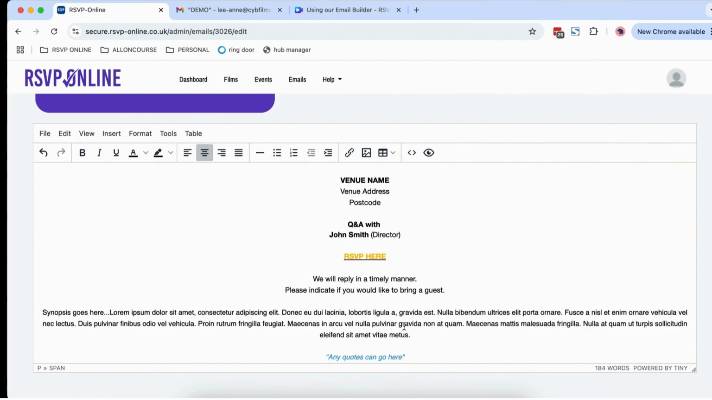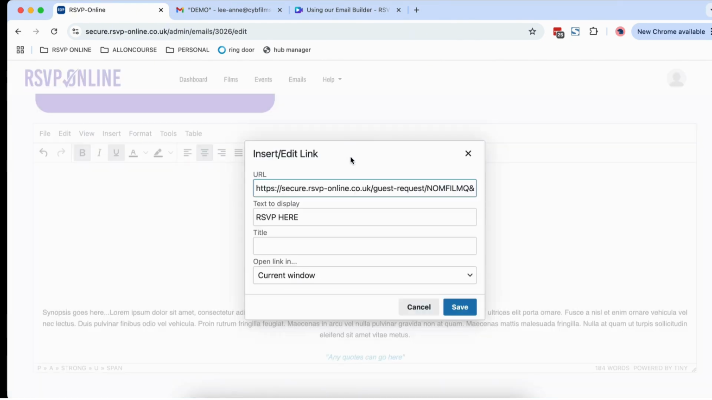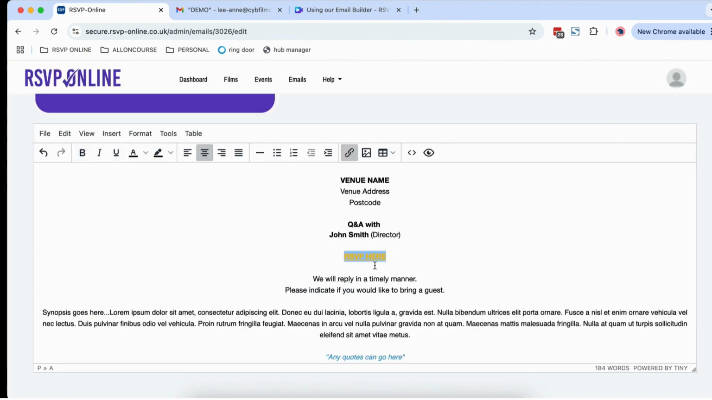Now, the most important one, obviously, is going to be the RSVP here link. Really simple to do. Highlight the text that you want to become a hyperlink and then click this icon here, which looks like a chain link, and put in the URL here. Now, we'll cover this in later training, but when you set up an event on RSVP Online, we will provide you with the URL that you need to insert here. So all you need to do is just paste it in and click save. And now that link will take them to the RSVP form.